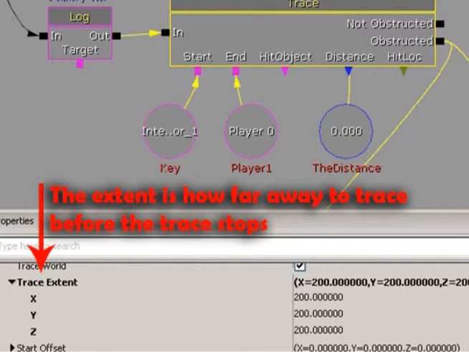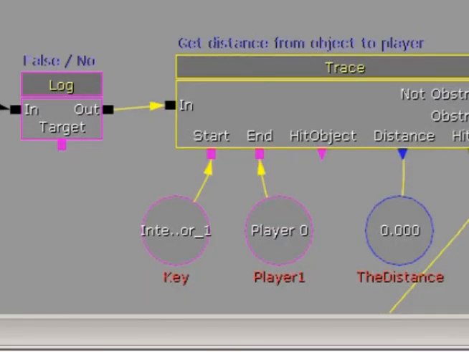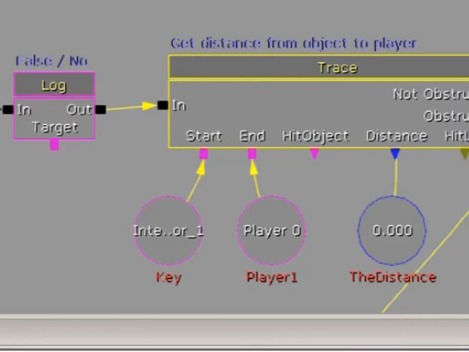You'll notice where it says key, player 1, and the distance, those are variable names that I've given them in the properties of each object, so that I could use a named variable down below where all those green check marks are. It's just to make it cleaner and easier to read. You could just drag lines to all those objects if you wanted to. And then obstructed means, did the end hit something?